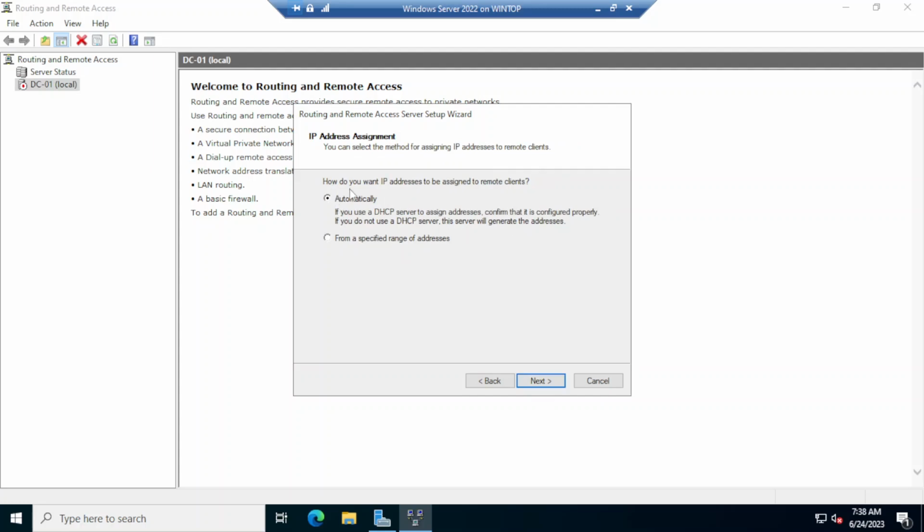The next section, how do you want IP addresses to be assigned to remote clients? So when remote clients dial in into the network using a VPN client, they need to have an internal IP address assigned. They will be connected just like if they were part of the internal network. So in this case, we are going to use our internal DHCP server in order to assign IP addresses. So I'm going to say automatically and click Next.